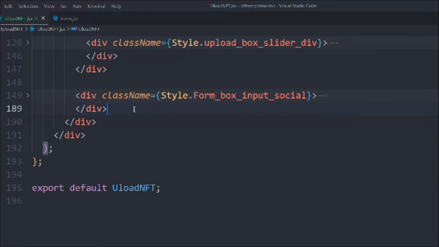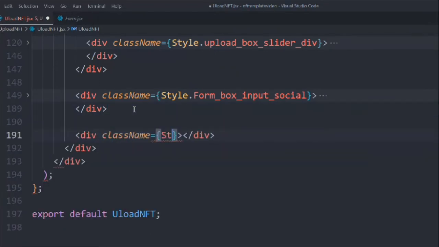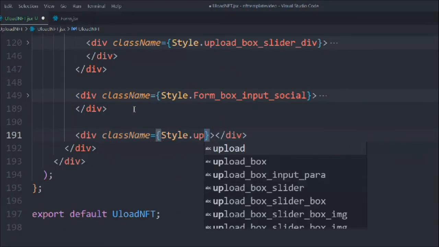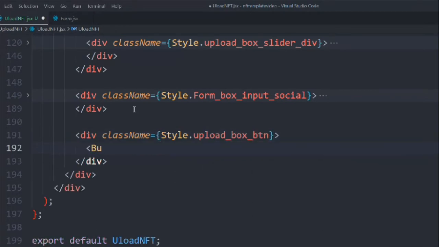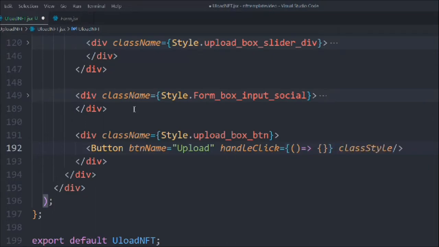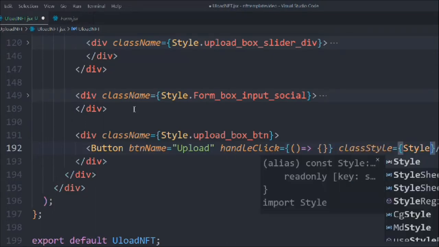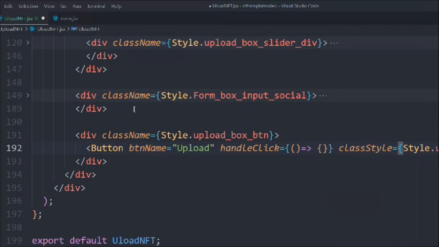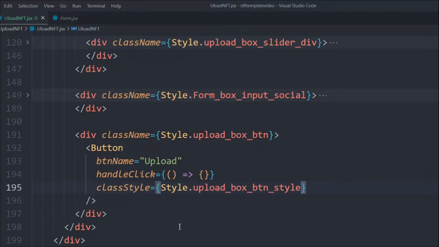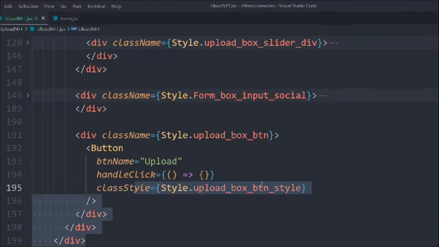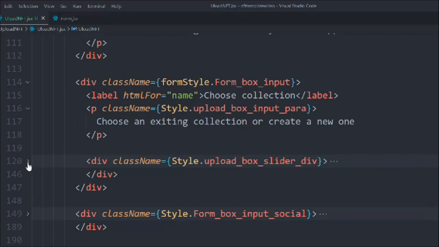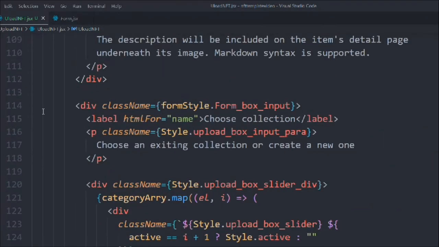And let's come down. We're going to have another div. It will have a class called style dot upload box button, and that we're going to have this button. Okay, and that we have to send this prop. So the name of the button is going to be upload, and we have to have this handle click function, and it will have this custom class style, and thus we'll call it style dot button. Okay, upload box button style. So that's the button we have, and that's all the component we have. So things are looking good. Let's have a look final time.